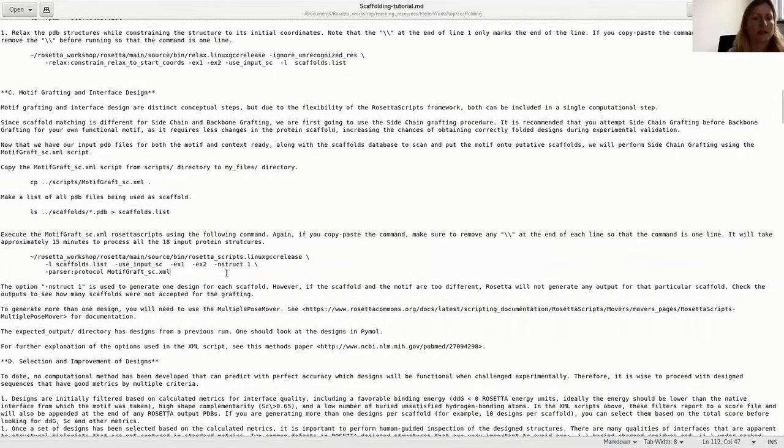As you can see, we're going to run the protocol only with a single output for each Motif graft attempt. This is for the sake of time. If you run these things, you should always create a lot more than we do in the tutorials. If you're doing that, you should actually use the multi-post mover. But you can check that out at the documentation when it comes to that.